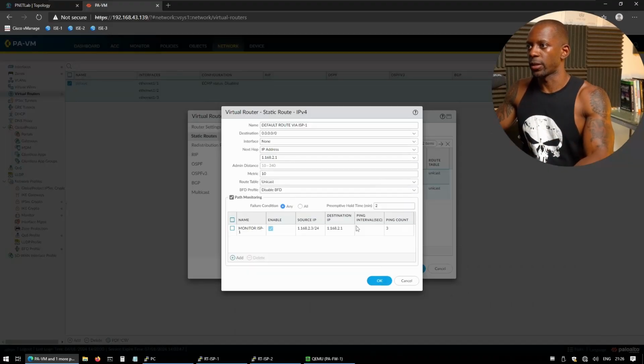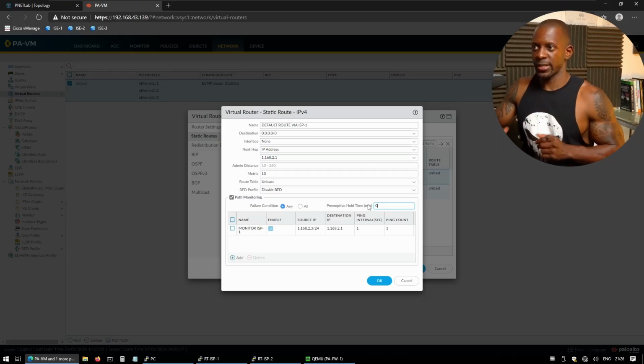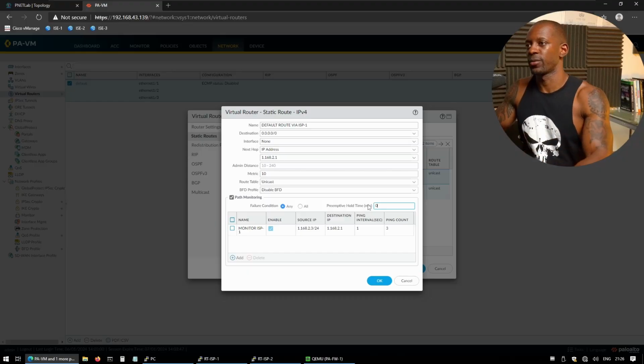Okay, let's click OK. And the preemptive hold time, this is something that we have to adjust because this is a lab environment. I'm going to set it to 0. The reason is that it says the following: in case the link recovers, the firewall is going to wait 2 minutes before moving the traffic back to the first link. Now, because this is a lab, I want this to be as fast as possible. I'm going to set it to 0, but in a production environment, you have to adjust according to your environment. Okay, so now I'm going to save this.